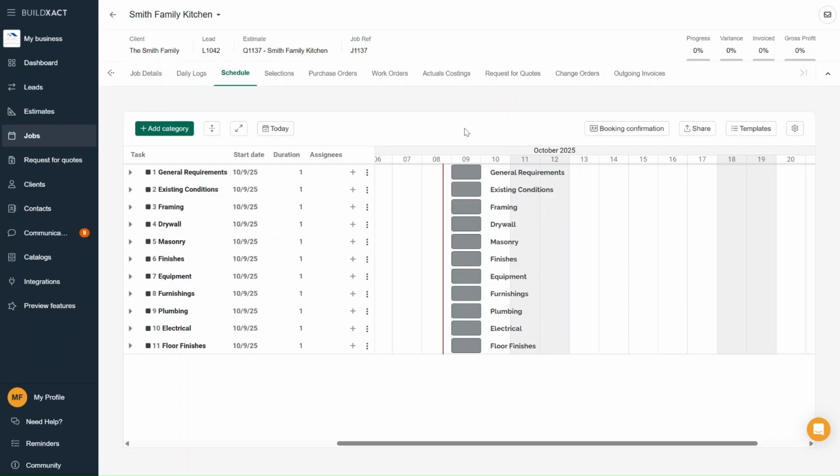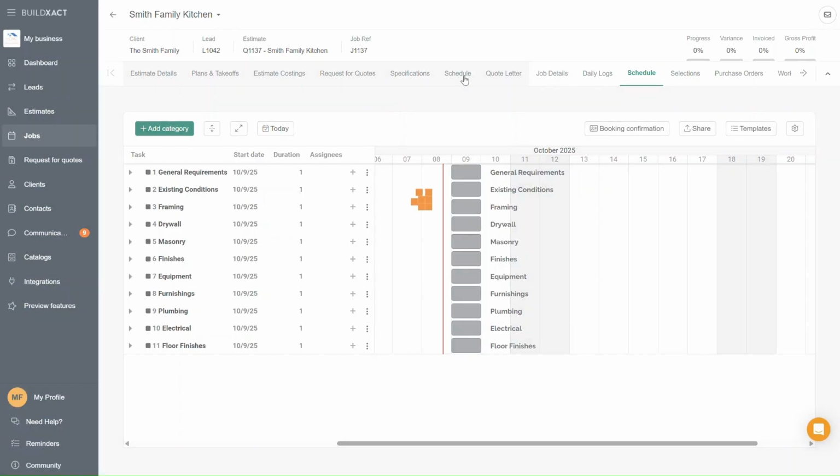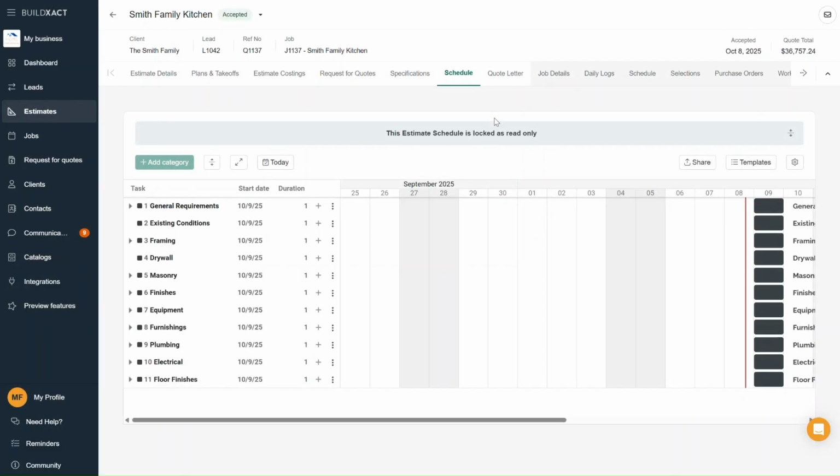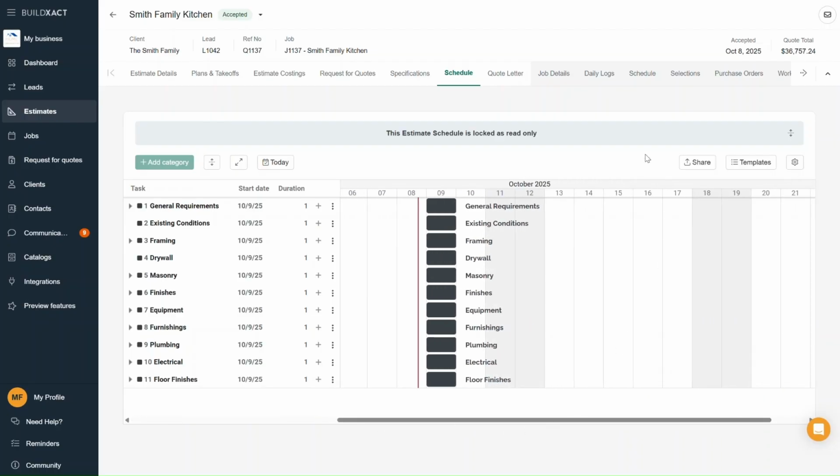Well, that depends a bit on what you've done before reaching this point. If we hop back in time for a second, back to when I was still creating the estimate, you'll notice that the estimating side has its own schedule tab. We call this the estimate schedule, and this is where you can start drafting your schedule. Here you can add tasks, set start and end dates, and even color code things to stay organized.